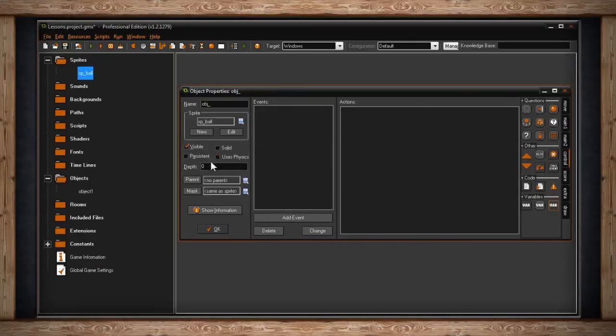Below these 4 checkboxes, you'll find the field for depth. Depth is very important to understand. Even though you're probably making a 2D game, sprites will be layered on top of one another. How GameMaker determines which sprite to put on top of another sprite is used by depth. The greater the depth number is, the further into the background your object will appear. Conversely, any negative depth will draw your object closer to the screen.